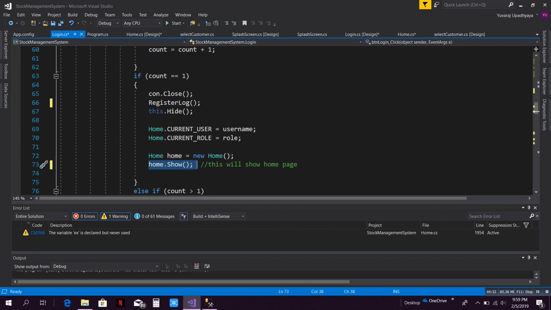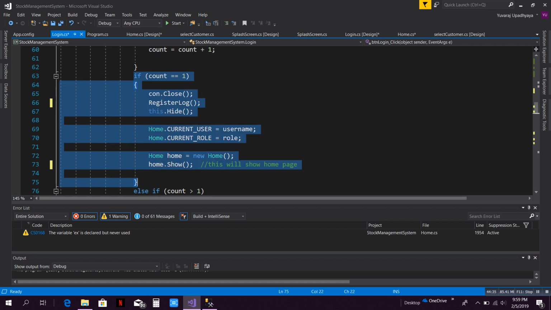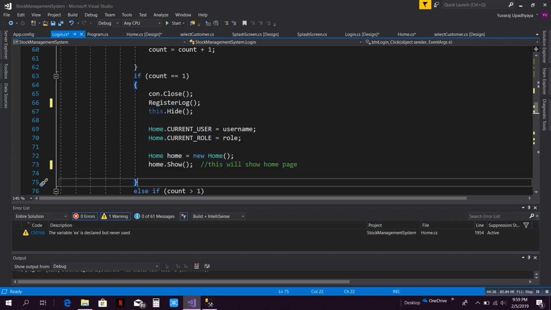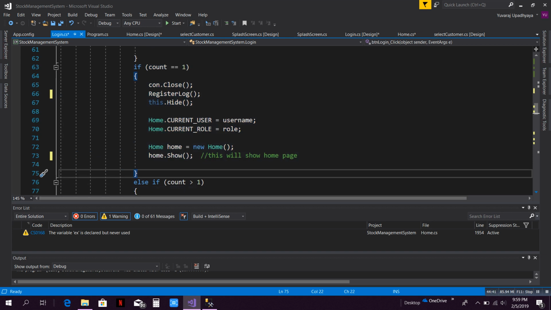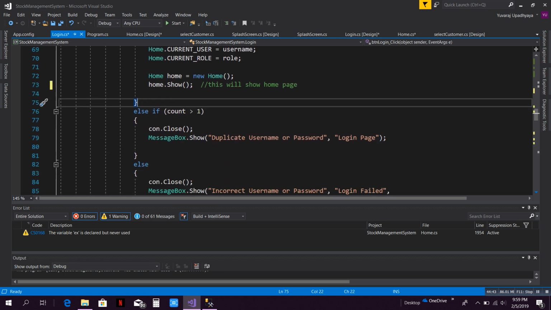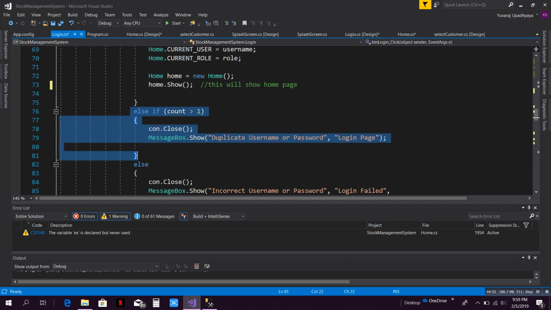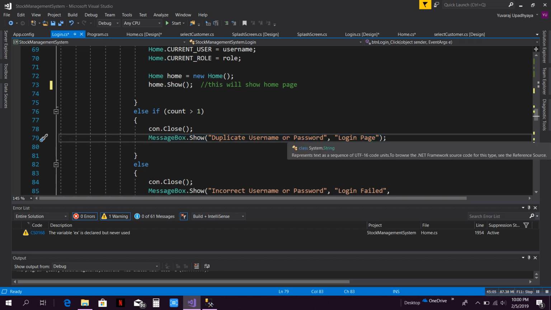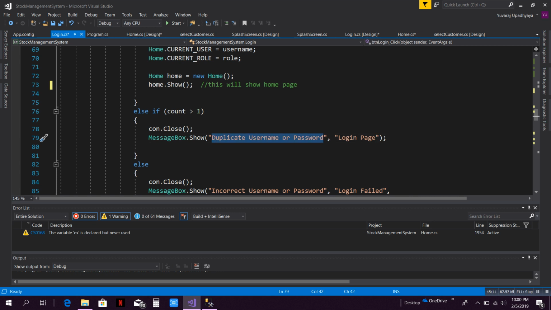If count is 1, that is genuine one. If genuine login is there, then count must be 1, and if any error occurs or there might be another user already logged in, then there will be another condition, else if count is greater than 1. Then we will close our connection and show a message, duplicate username or password, and title login page. This is title and this is message.